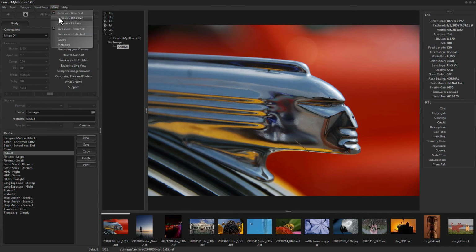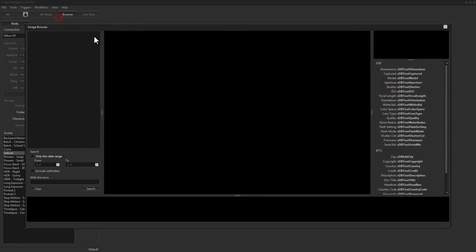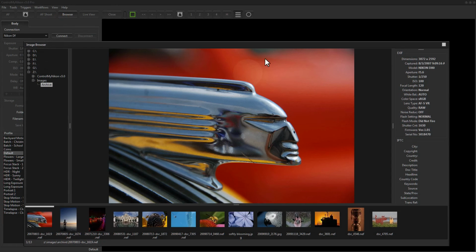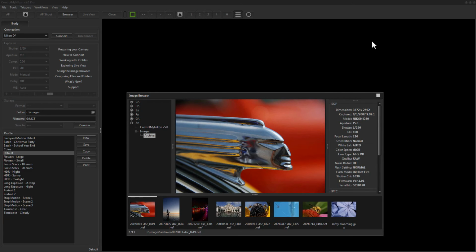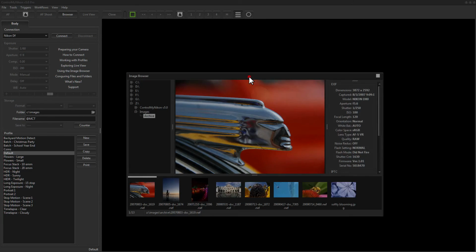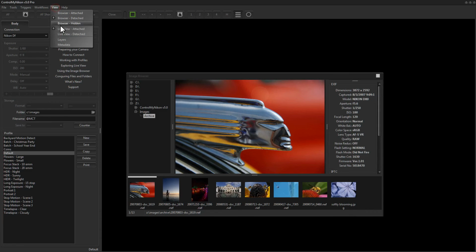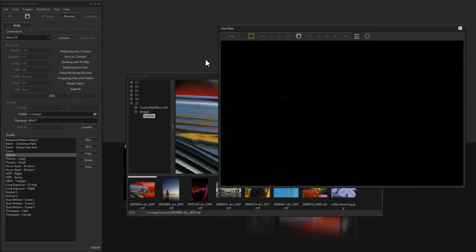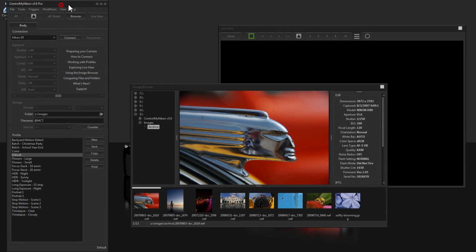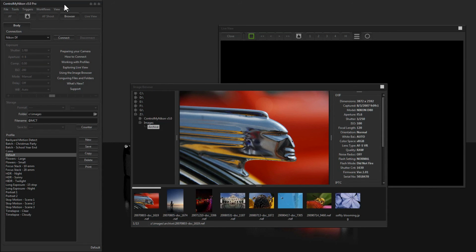Okay, so let's detach it again and see what's underneath it. It's going to resize it a bit here. This window here, it's black now, is actually the live view window. And here's all the live view controls. We're not connected to any camera now, so it's not showing live view. You can also take that live view window and detach it. And now you have two separate windows. You have your main control window. This is kind of like the old ControlMyNikon version 4.